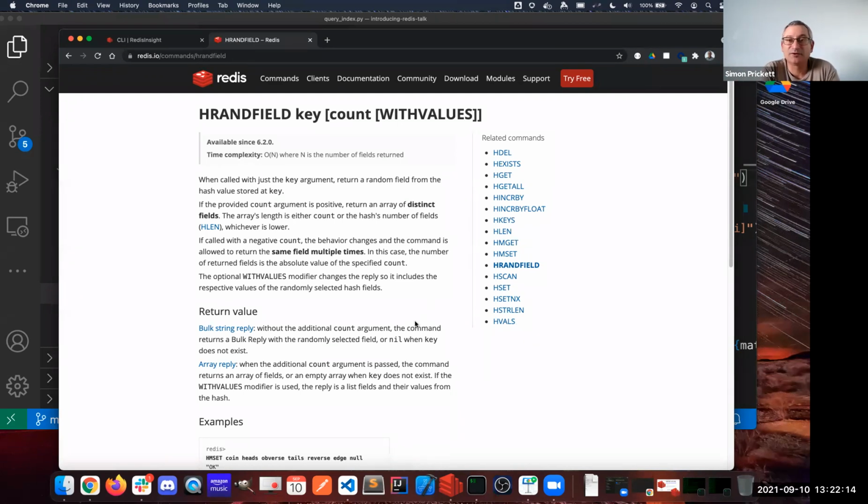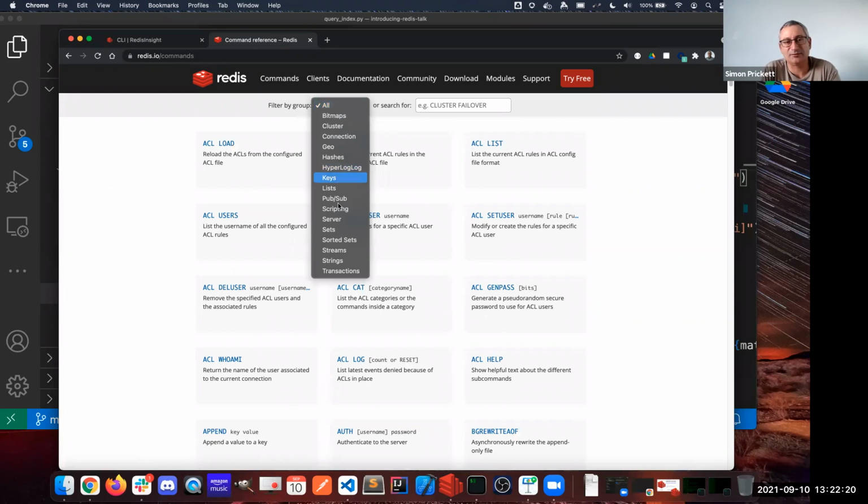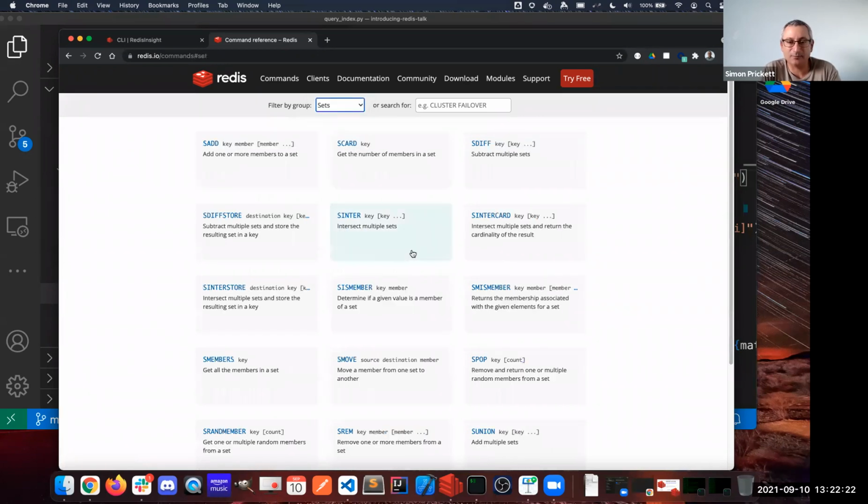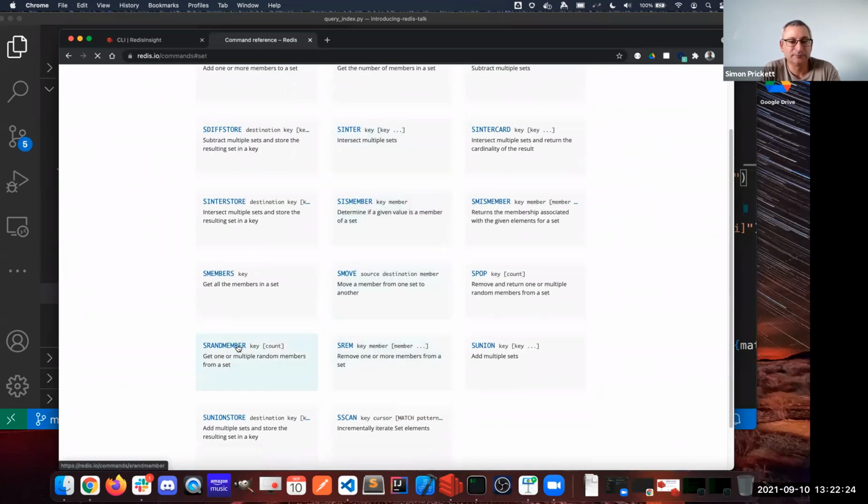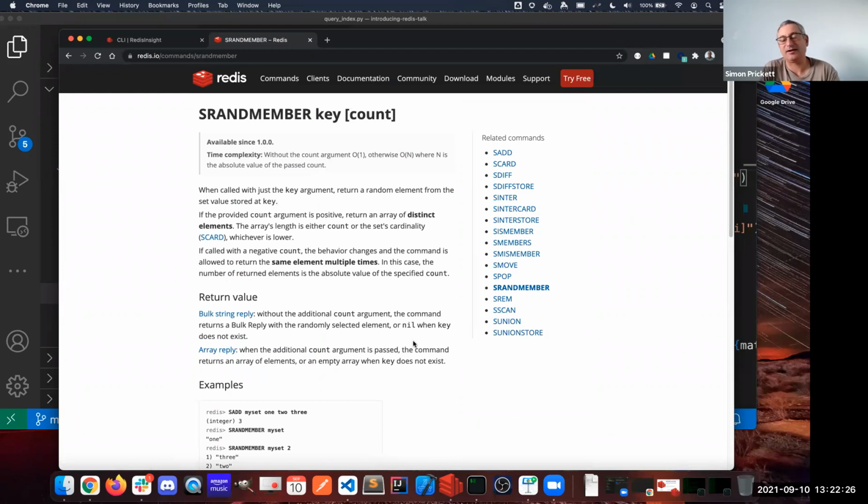Or if you want it to run prize draws, you can put things in a set. I have an example that puts everybody's GitHub ID that registers on a web page into a set. And then we use SRANDMEMBER to randomly pick one out and you win a prize.